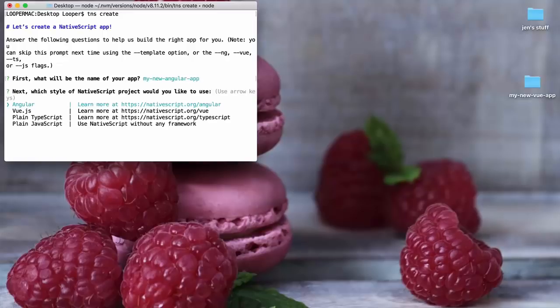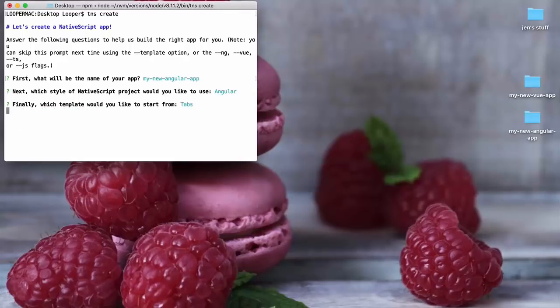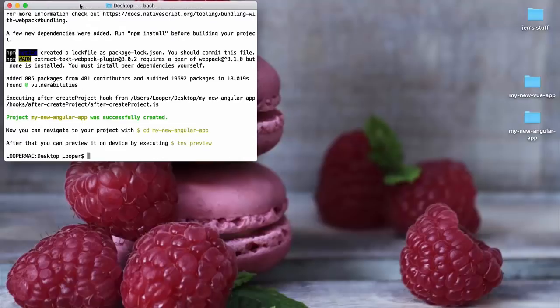And take a look at the choices that are presented to me now when I choose Angular. Here I'm given the choice of either creating a Hello World, a side drawer app, or a tabs app. I'm going to go ahead and choose tabs because this is a really nice layout that we offer, and it's definitely a very full-featured template. So it's scaffolded out a tabs app for me.